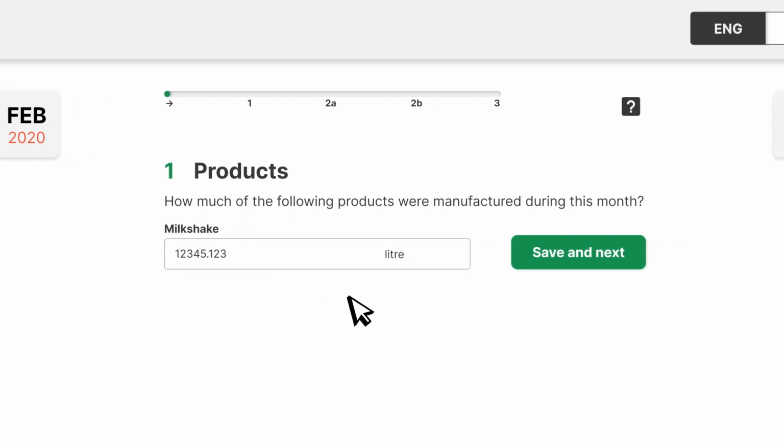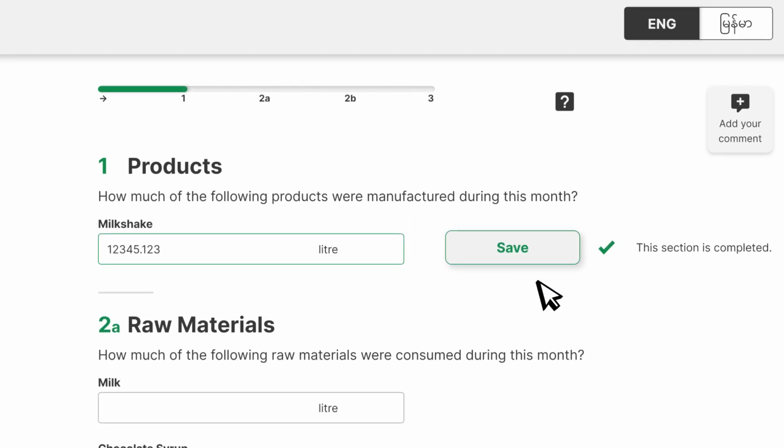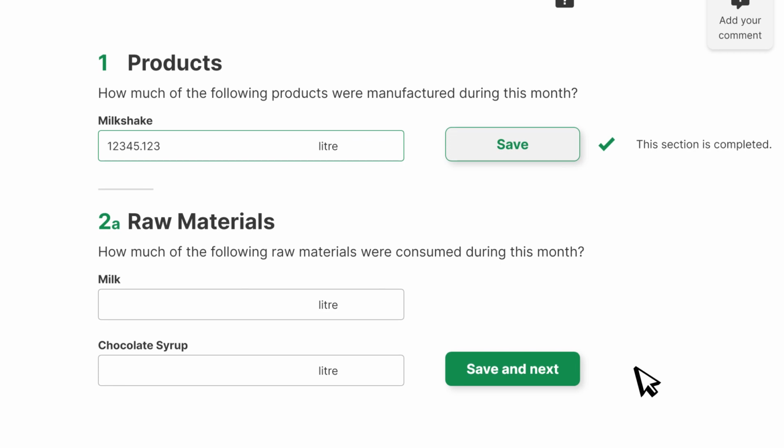Initially, only the first section, Products, will be visible. After completing the section, click on the Save and Next button beneath the input fields. This will reveal the next section, Raw Materials, and the green Save and Next button of the previous section will morph into a white Save button. Incomplete fields will be marked as such in red.